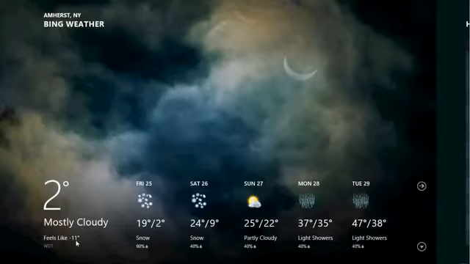Feels like minus 11. That's something called wind chill. For those of you who live in warmer climates, you might not know what wind chill is. That's what it feels like on your skin. It's really cold outside. You wouldn't get me going out tonight.